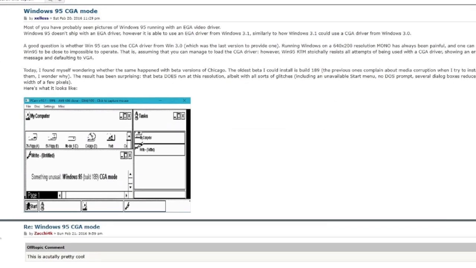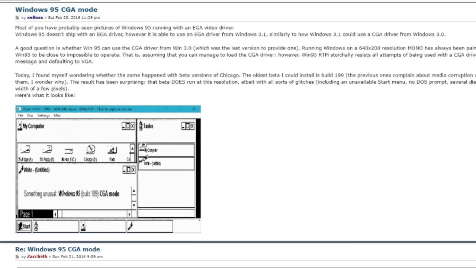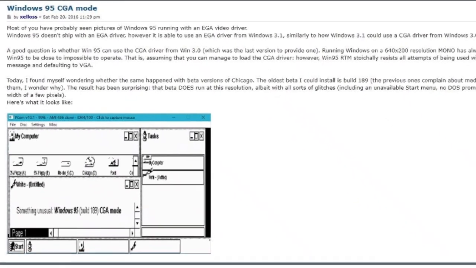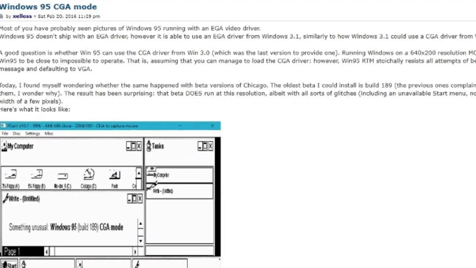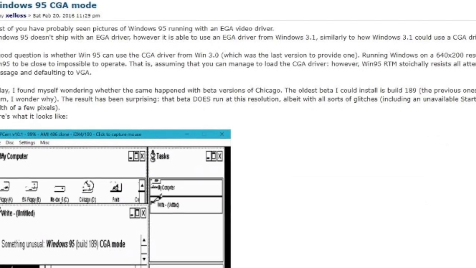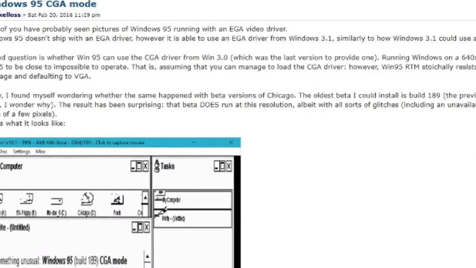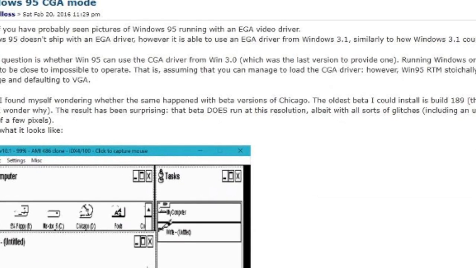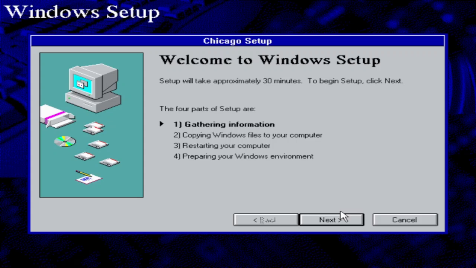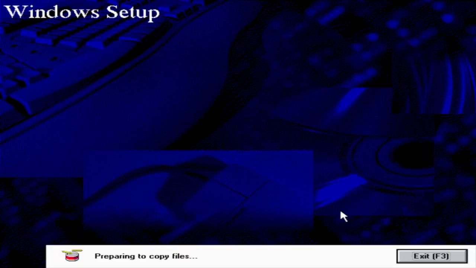I went back into the forum post and realized that I did not read things properly. I just realized that it is the beta version of Windows 95, Chicago, that is, beta version 189. So I just thought to try that at least. I loaded in beta 189 first of all, and I did the whole initial setup normally here, and things actually went quite well.